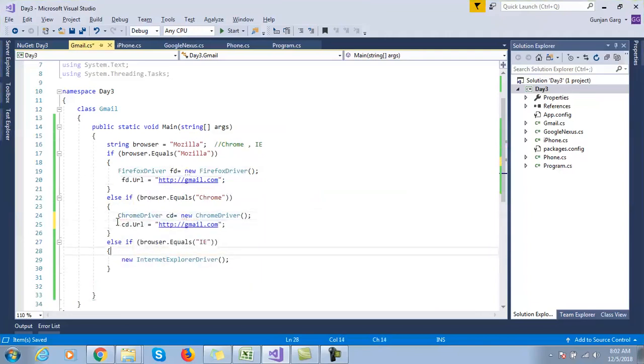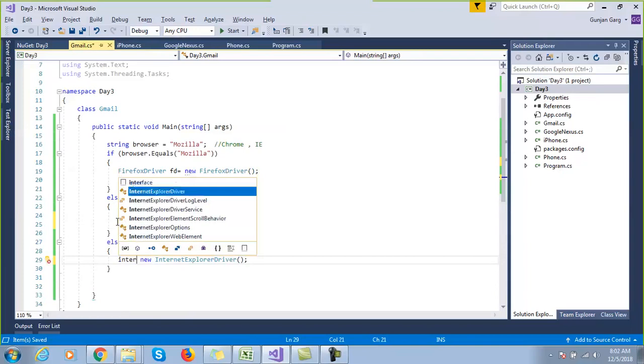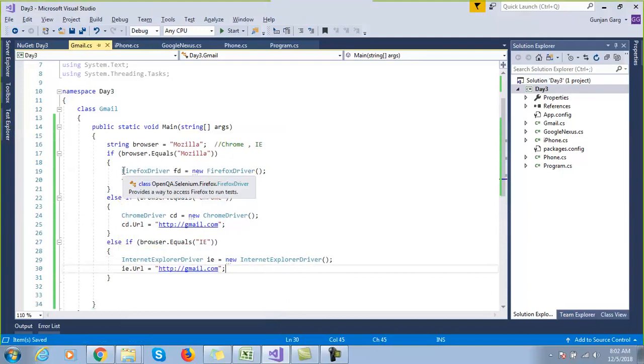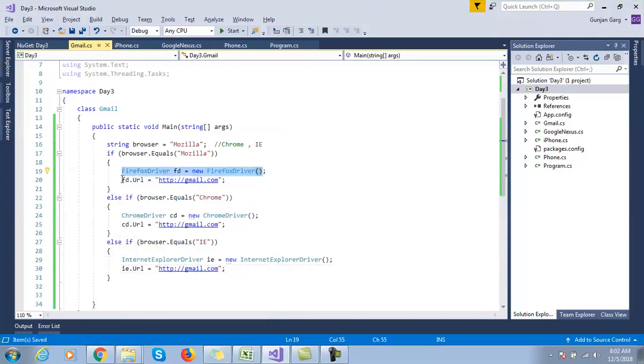And same thing goes with your IE browser as well, that is Internet Explorer driver IE is equal to this, and then ie.url is you navigate to gmail.com. Okay, right. So first of all, you open the browser, you launch your browser, then you navigate, right? So you see that the same command I'm writing again and again in all the else statements.